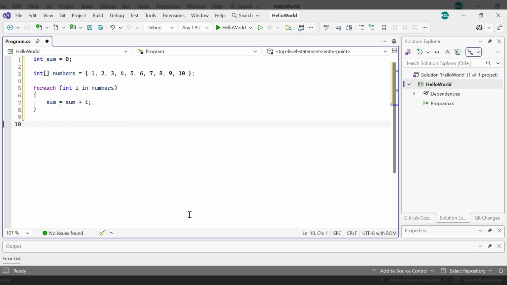The for each statement repeats an operation for each element in an array or list. The variable sum is of type integer with a value of 0. The variable numbers is an array of integers that contains all the numbers from 1 to 10.